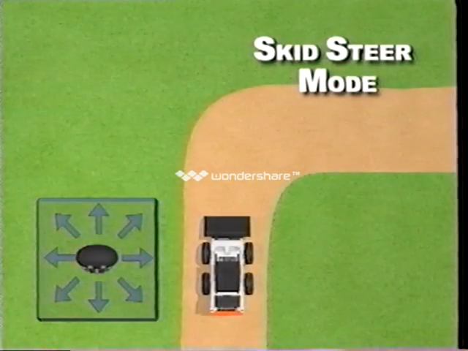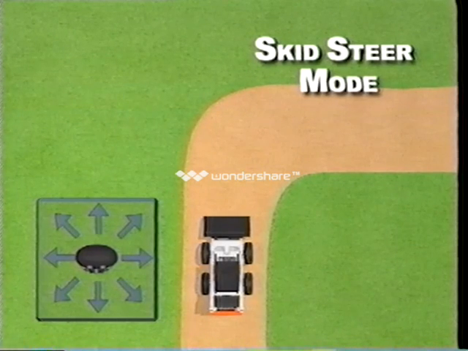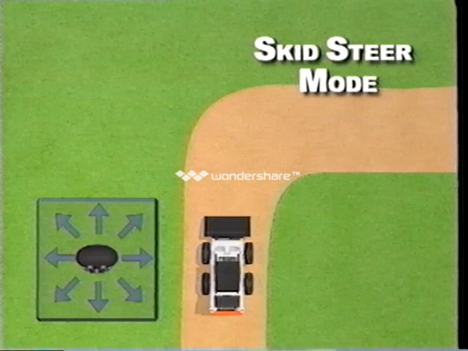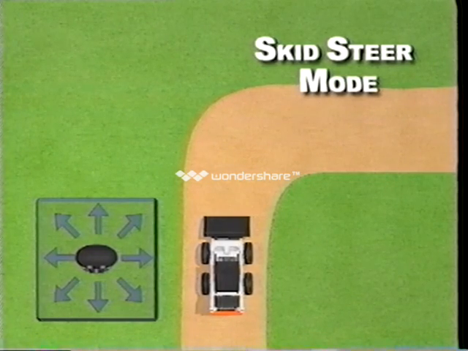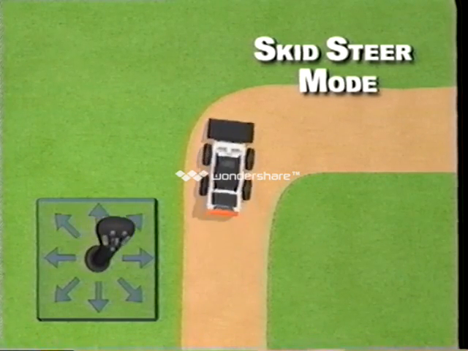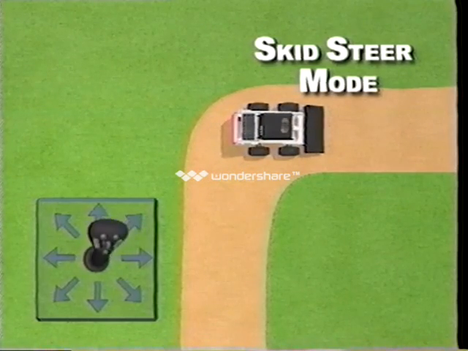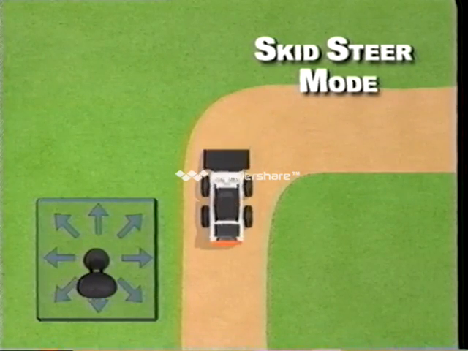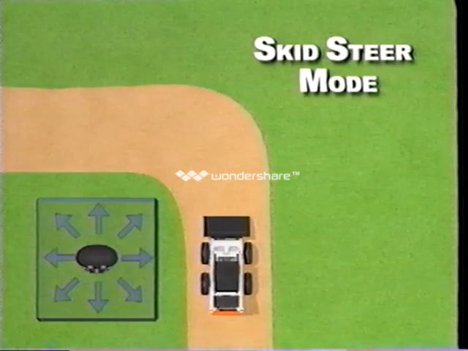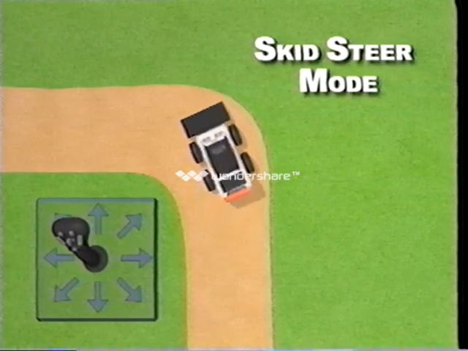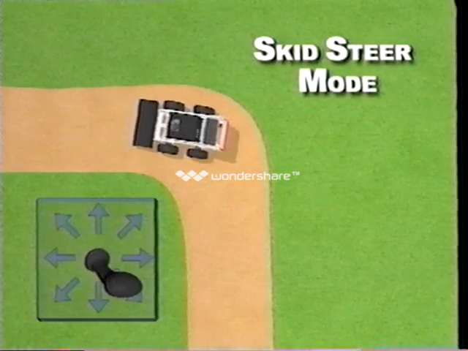To change directions in skid steer mode from a forward right turn to backward right turn, instead of using a C pattern, use an S pattern with the joystick. First pushing the joystick forward and to the right, then pulling the joystick back and to the left. Reverse the joystick pattern when changing from a forward left turn to a backward left turn.